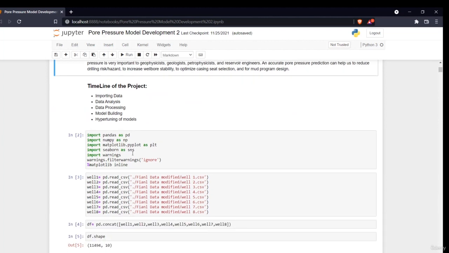So now the very first thing is we'll be importing the libraries. I have imported pandas, numpy, matplotlib, seaborn, and a magic line, which will keep the figures in the notebook itself. These are the libraries which are used for data visualization and data processing. You all must be familiar with these libraries: pandas, numpy, matplotlib, and seaborn.